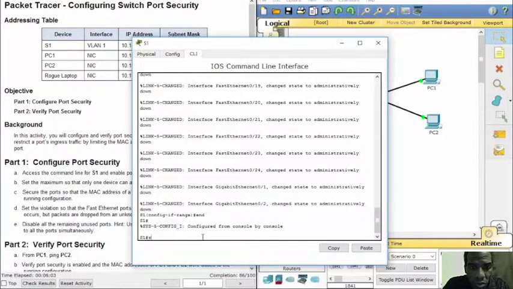Now we want to just make sure that port security is in fact enabled. We'll do a show port-security interface.